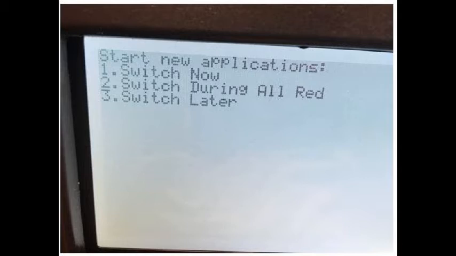So the second and third options, switching during the all red or switching later, the intersection doesn't go to flash. It just has an 8-second all red and it switches over. Switch now will require it to restart.